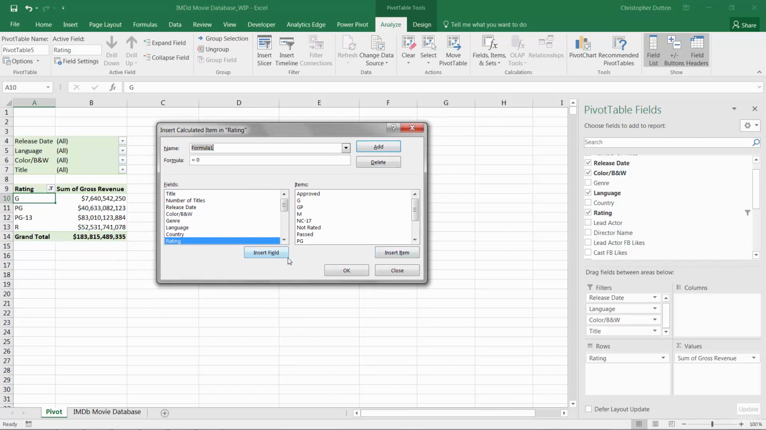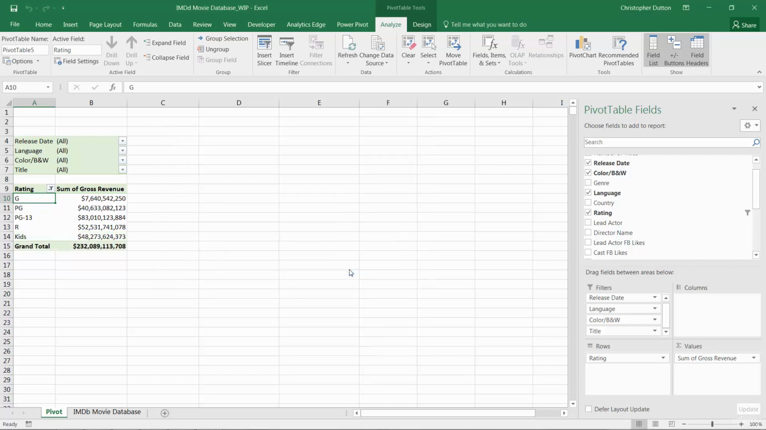Here we are in the calculated item dialog box. Like we talked about, I'm going to name this item Kids, and you can see that it's selected the rating field and listed out the items contained within that field. So the Kids rating is going to equal rating of G. And note how I can just double click just like I did with my calculated field formulas, plus the rating of PG. So simple as that, G plus PG equals Kids, and press OK.